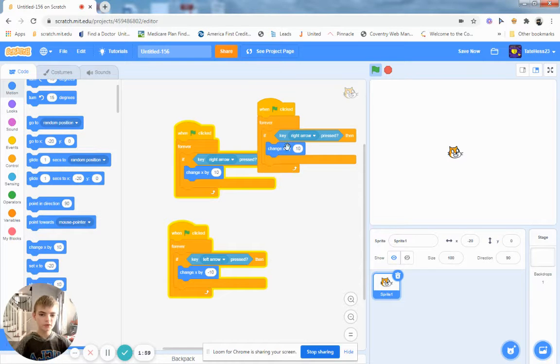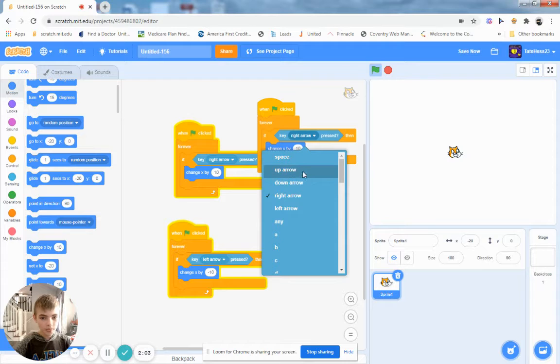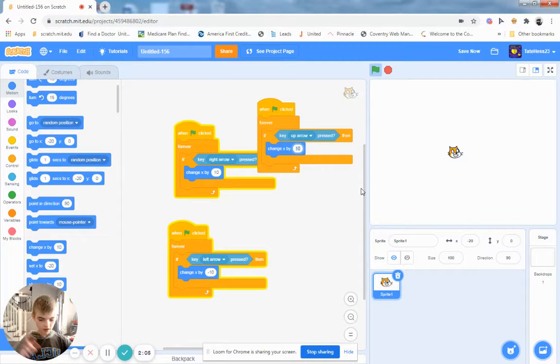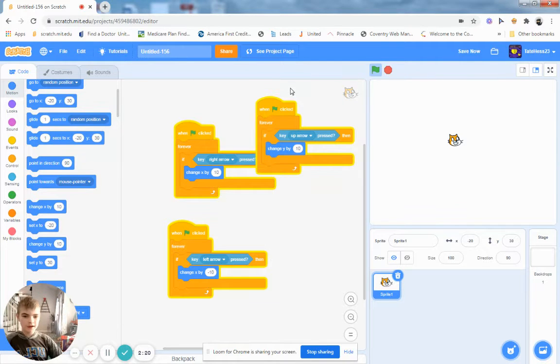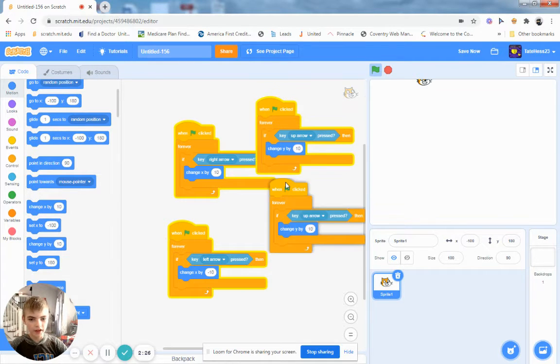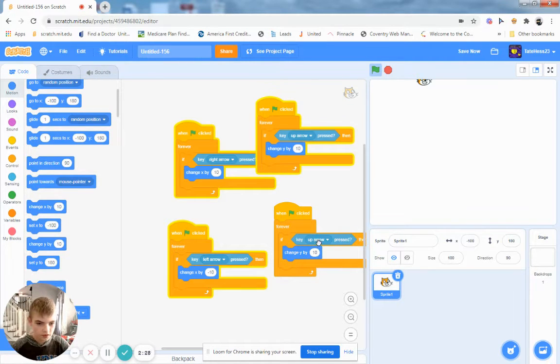So, as I bet you might have guessed, one green flag clicked forever. If key up arrow is pressed, then we're going to want to make it so it won't change the X position because we want to make it up. And X is just side to side. So we're going to want to make it so that it will change the Y position. So now it can go up. Also, the cool thing about this movement engine, it can go diagonal. See, look, as you can see, we can go diagonal. But we need to make it down so it can get the full experience.